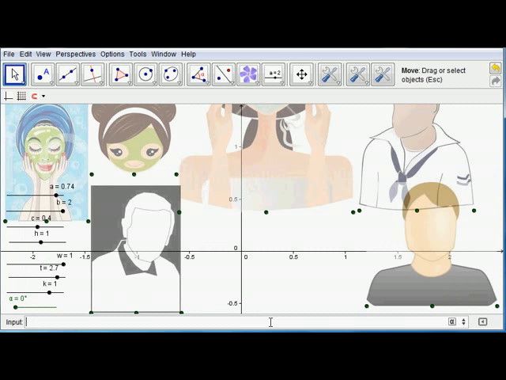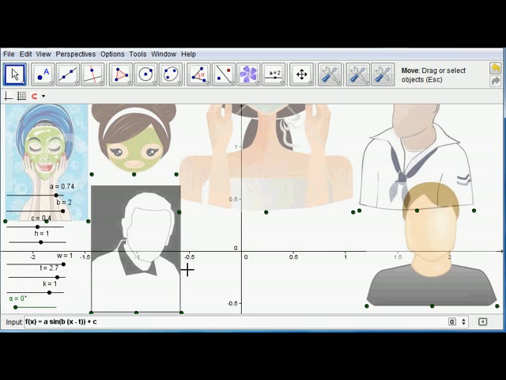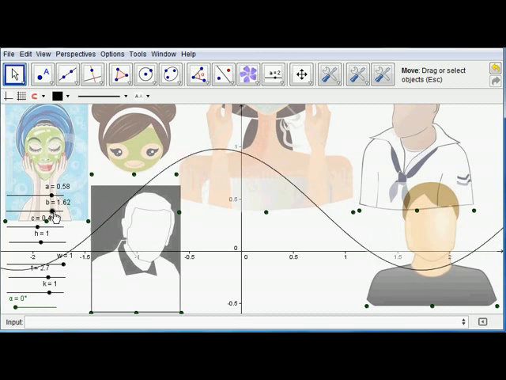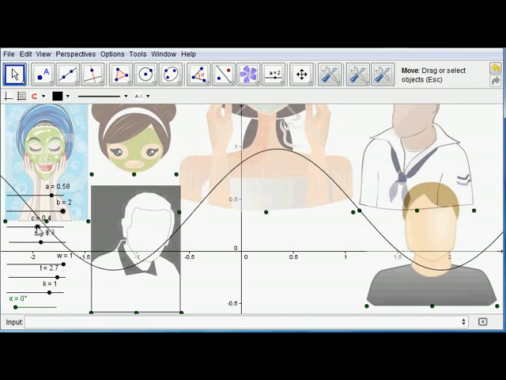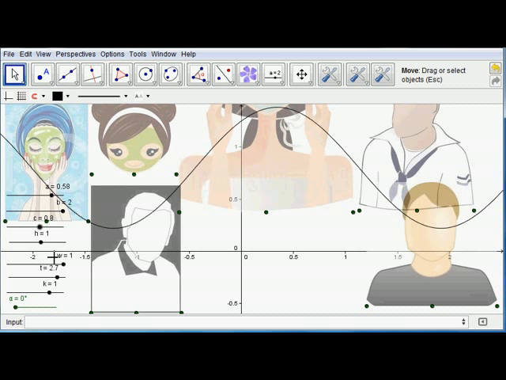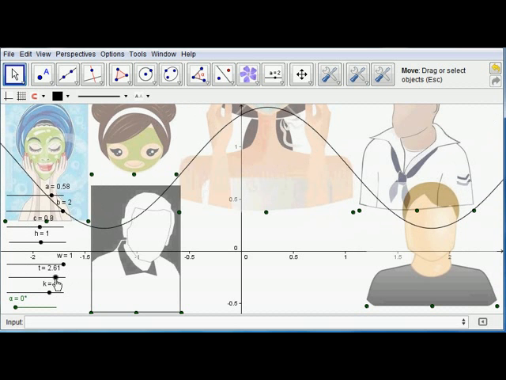And then I defined the sine wave in terms of sliders A, B, T and C, and you can see that A controls amplitude, B affects the period, C will translate the whole graph up or down, and T translates the entire curve horizontally.